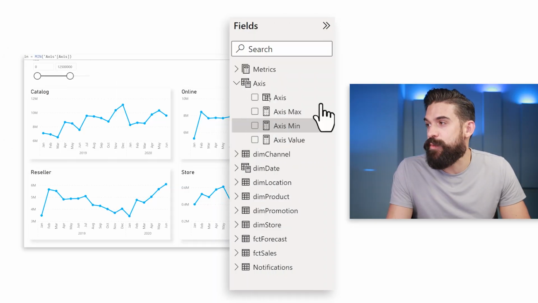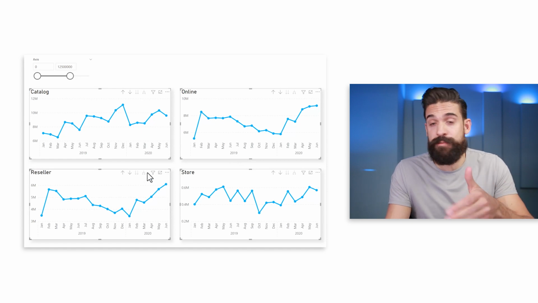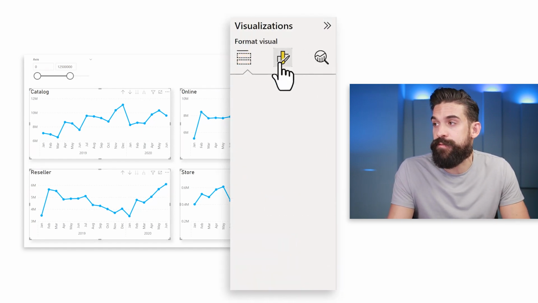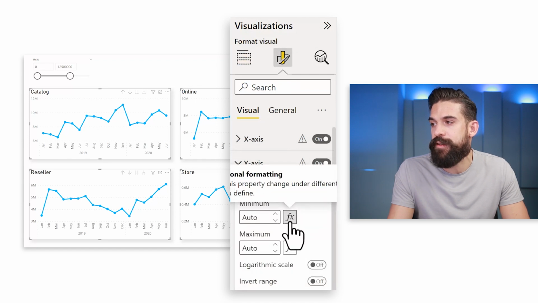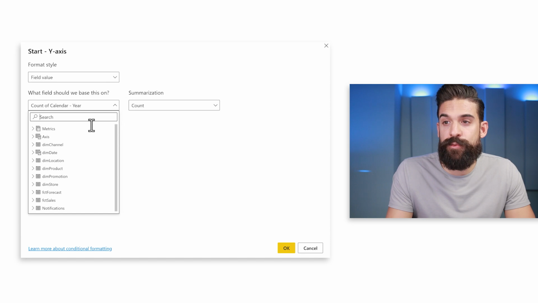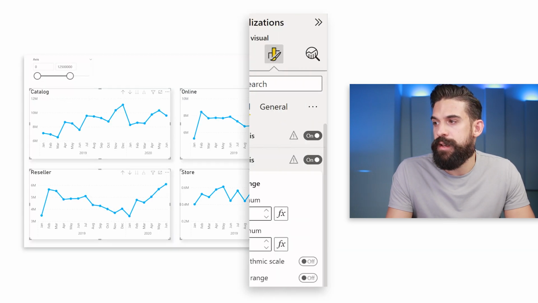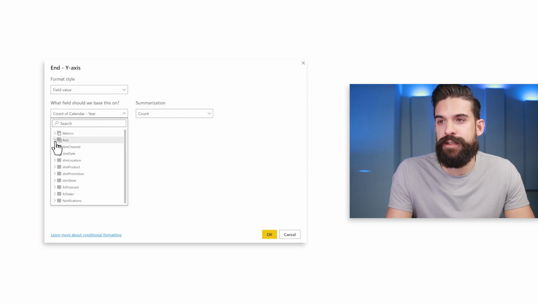Okay, so now that we have these two measures for the max and min, we can select all four visuals because the visuals are of the same type. And then we can go here to formatting options and then we go to y-axis. And here we can click on the FX button. And here we can choose the field value. And the measure that we're going to use for this is, first of all, the axis min measure. And then for the maximum, we're going to set that to the axis max value.